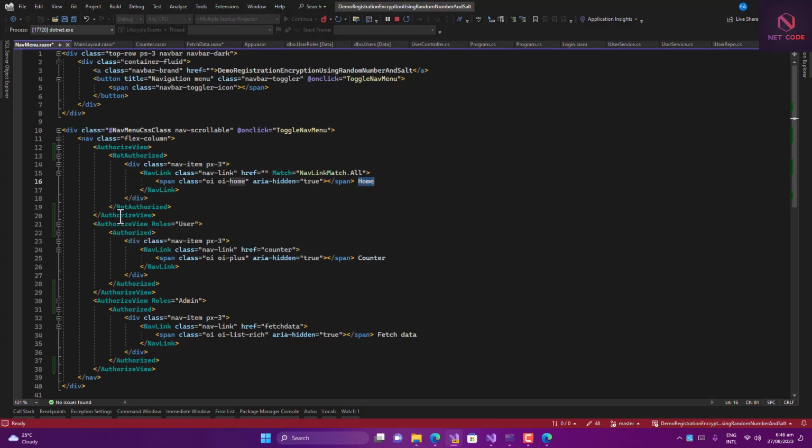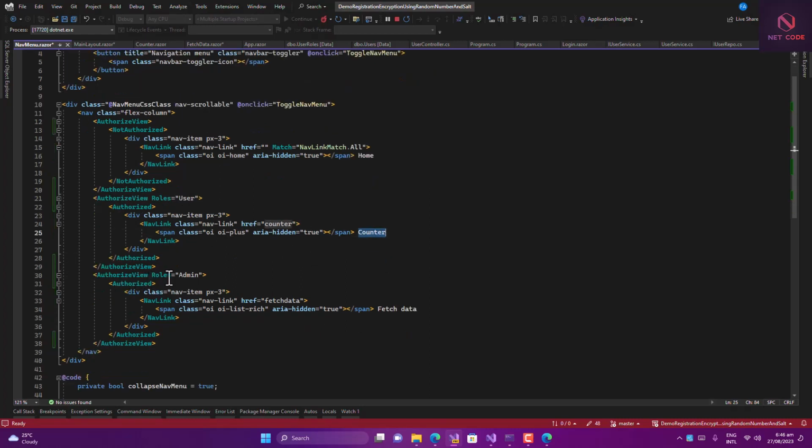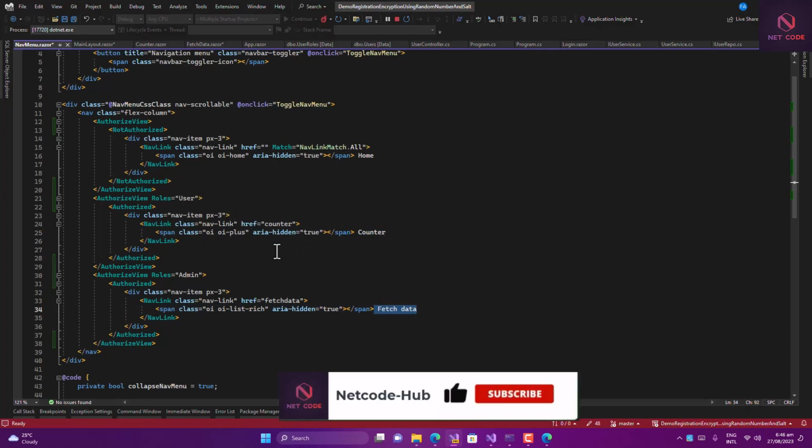But if you are authorized and your role is user, you're going to see this counter. If you're authorized and your role is admin, you're going to see fetch data. Okay, but here you can see you can add multiple roles. So if the user here is admin or user, the user can still see this.